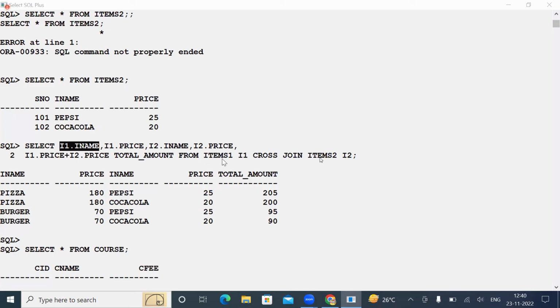Harisankar, here see items 1 I1. Here we declared the name, that's why I'm using the name to call I name. I1 is nothing but which table? Items 1 table. From the items 1 table, we are calling one of the columns, I name. Understand now? That is why we take it like this.